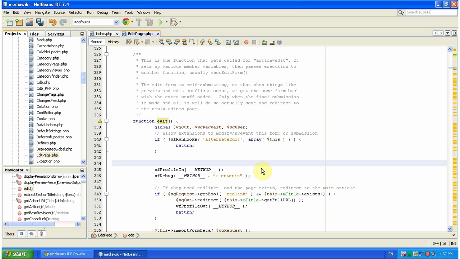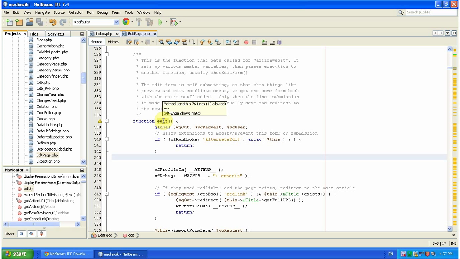Now, I'm going to add a simple modification to this function, which is the edit function. The edit function gets called when the action is equal to edit. When you try to edit a certain page, this function will be called. So what I'm going to do is add a line of code that simply prints a hello message or welcoming message once you click on the edit button and display the editing form.